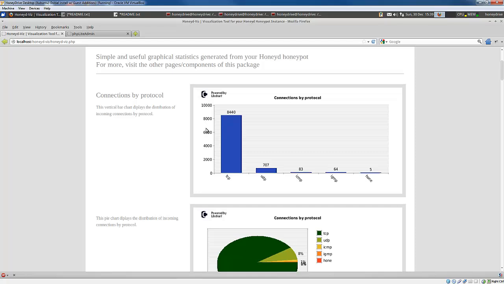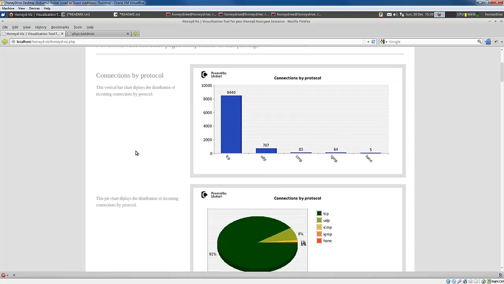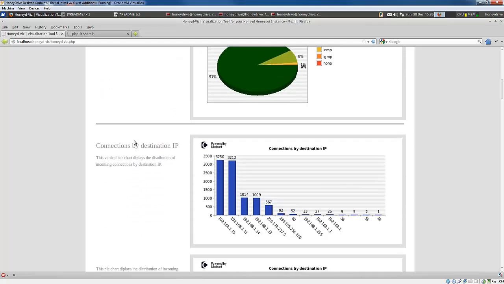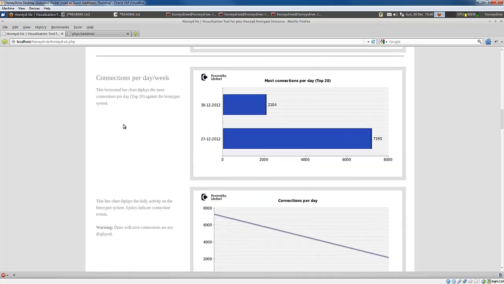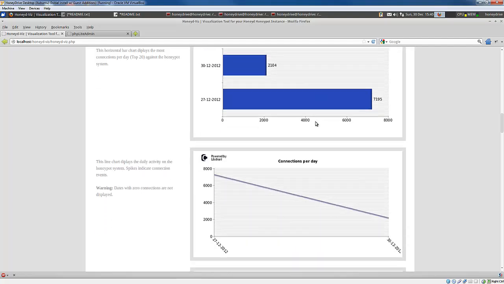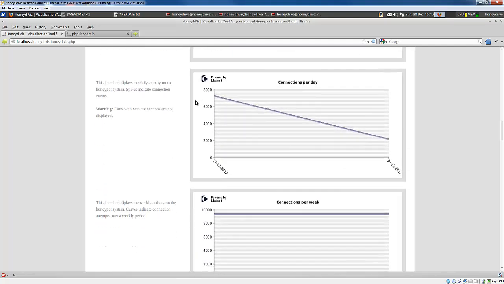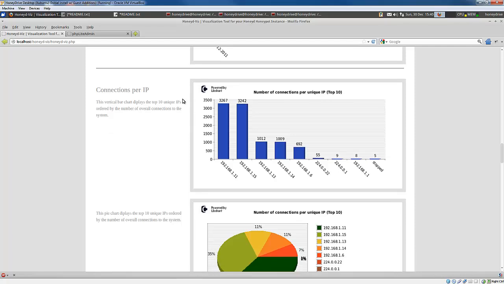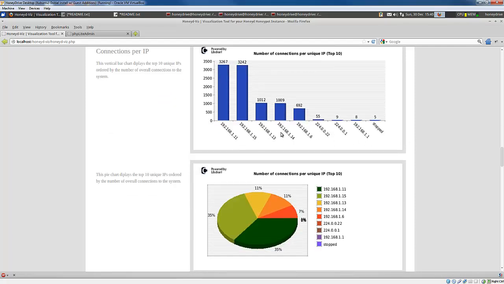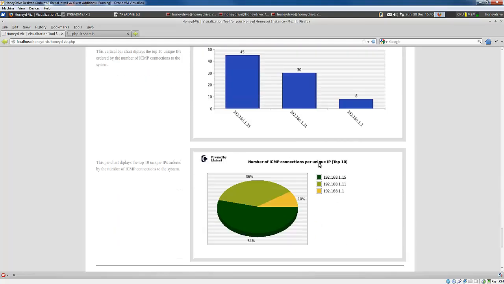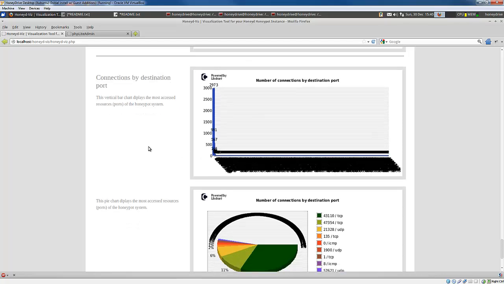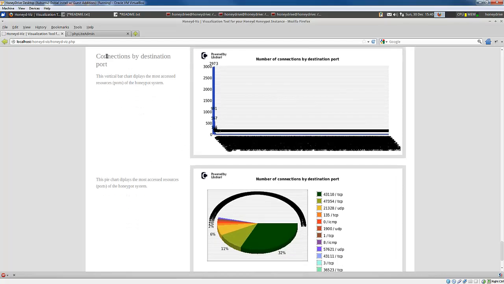So it's going to give us some statistics on protocols used, the connections by the IP addresses involved. You'll see a couple multicast stuff in there. Connections per day, showing you that here. Number of connections per unique IP address, and I tried to generate a decent amount of traffic from different things, so we would have some pretty charts, and so on and so forth. So I mean, I think you get the point. There's a lot of graphs that you need to check out.